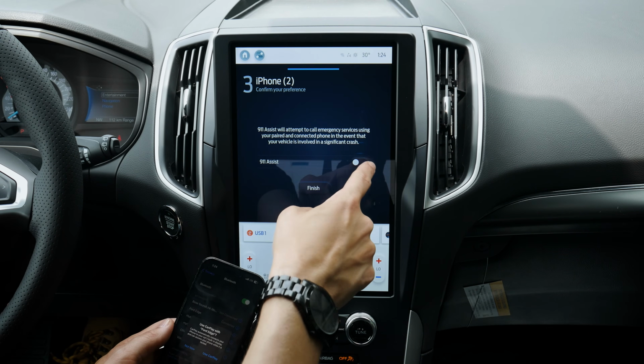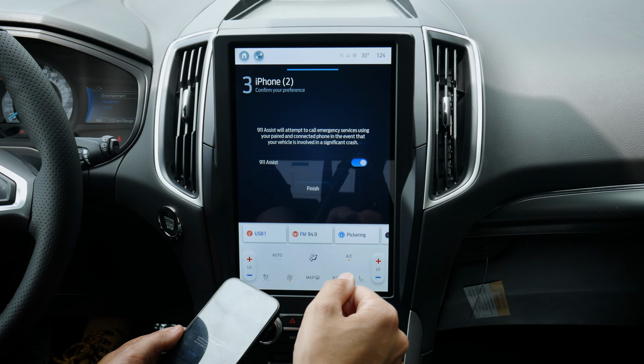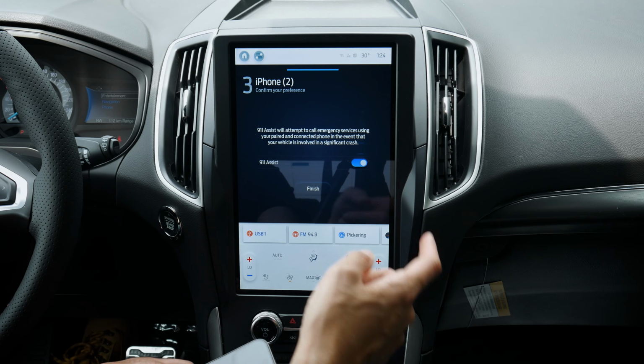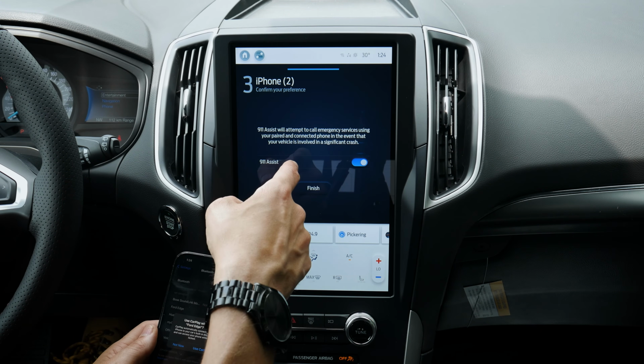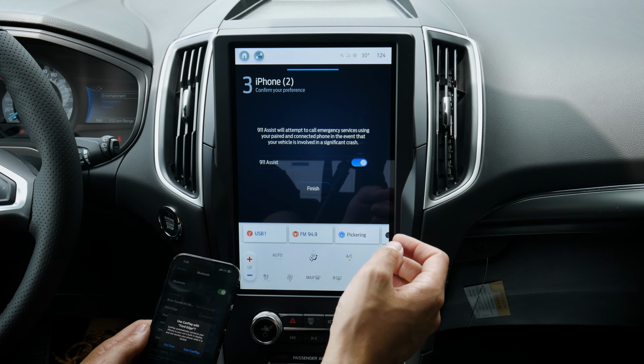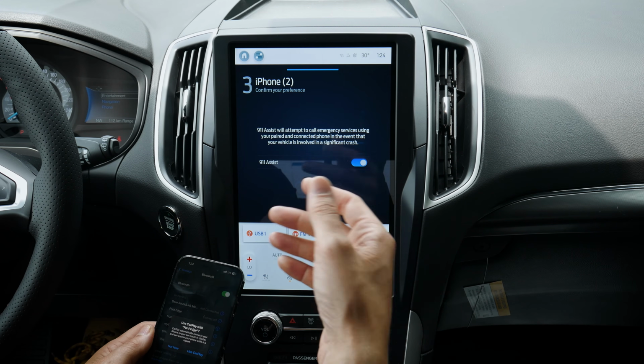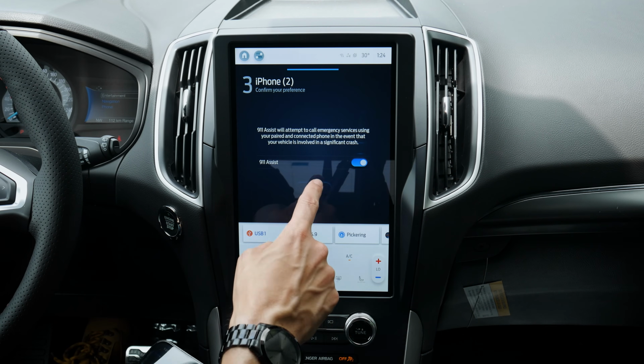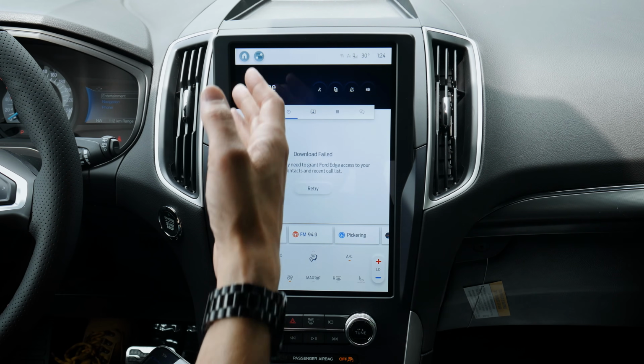You can see there 911 assist. Definitely recommend turning that one on because if you're ever in an accident and your phone's connected, it's going to automatically dial 911 if it's a serious accident. Like minor fender benders and things like that, it won't. Think like vehicle rolls, significant crashes, whatever the case may be. And then you just hit finish and the phone is connected.